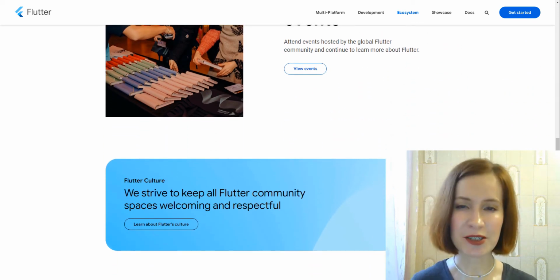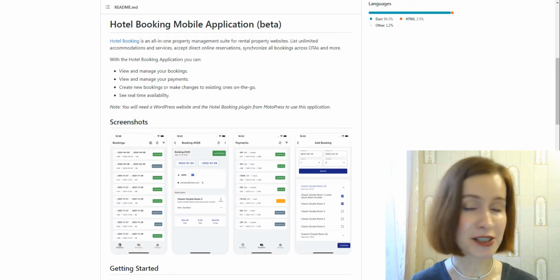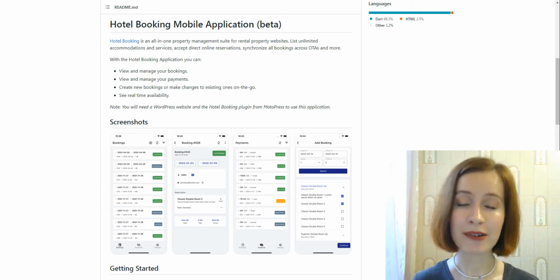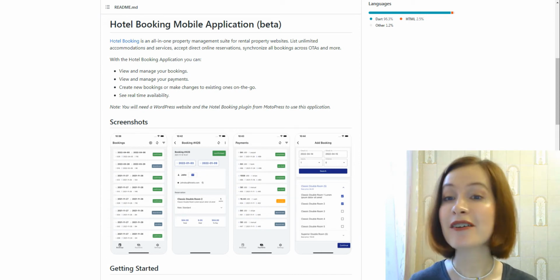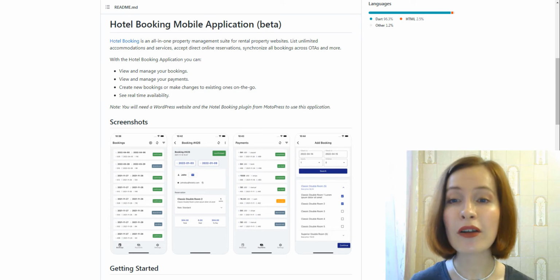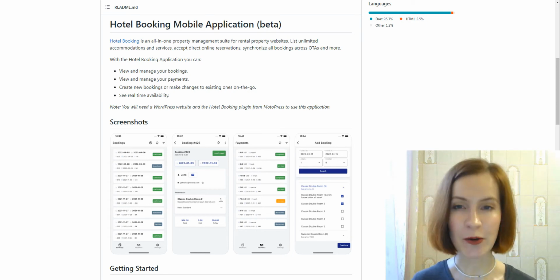Speaking about developers, MotoPress is inviting and encouraging Flutter developers to participate in the development of our app on GitHub. If you're interested or have any questions about cooperation, feel free to contact us. All the necessary information will be in the description box down below.